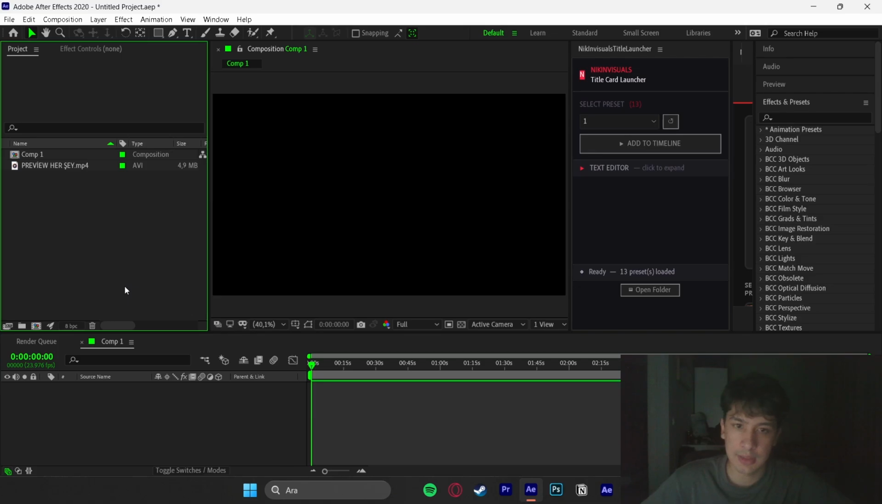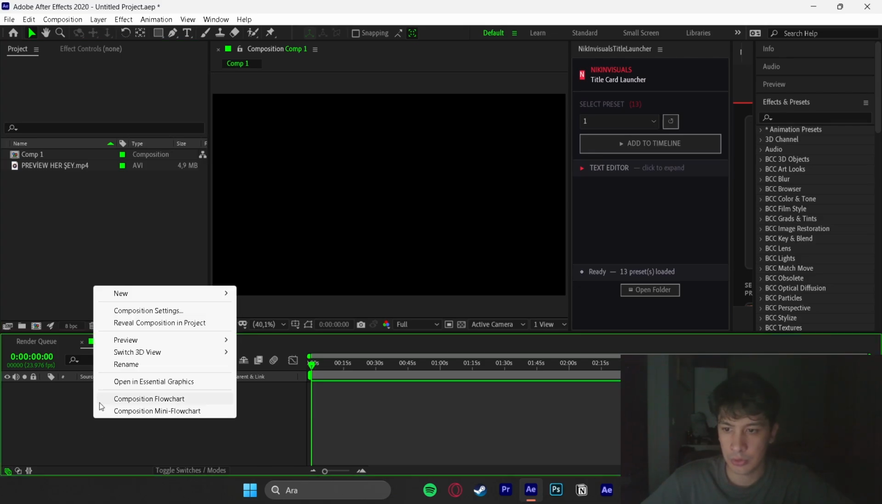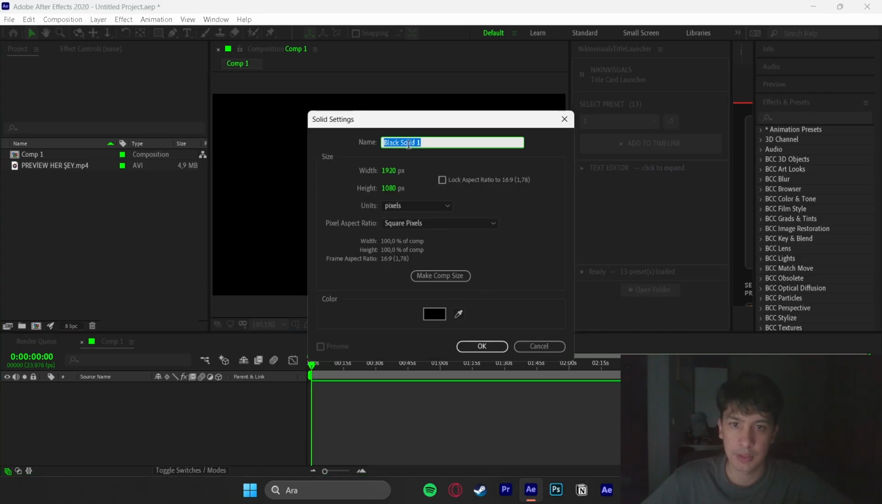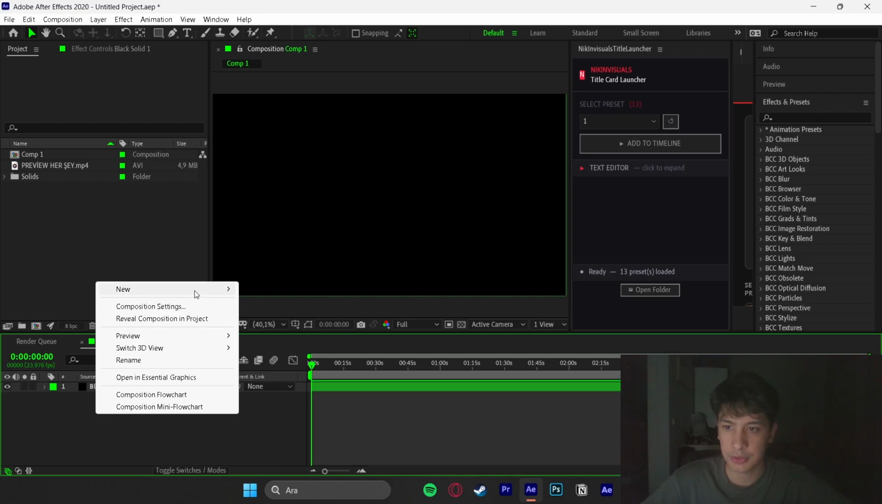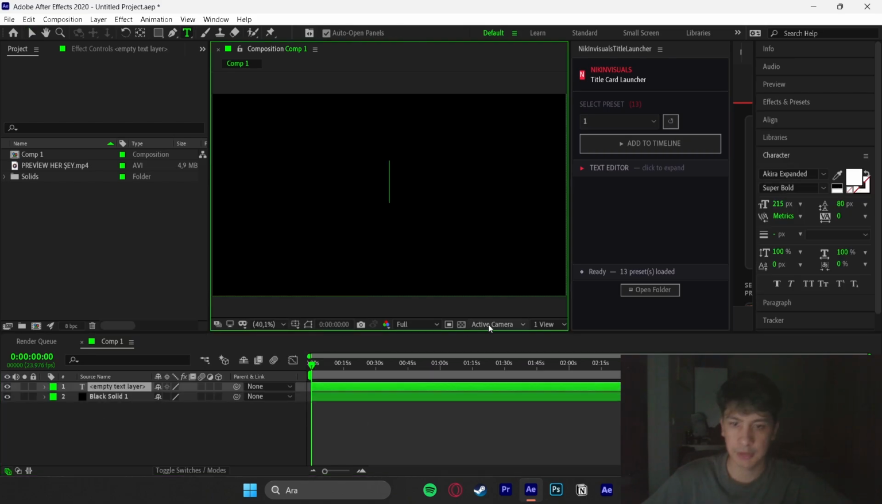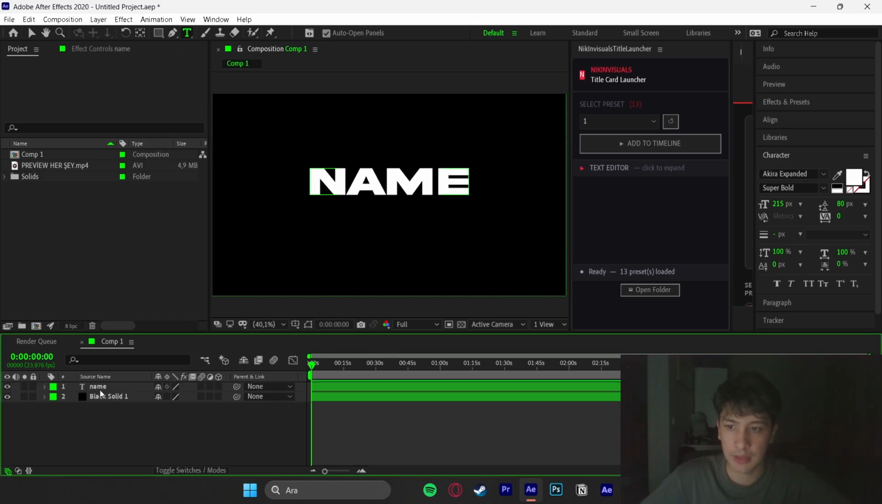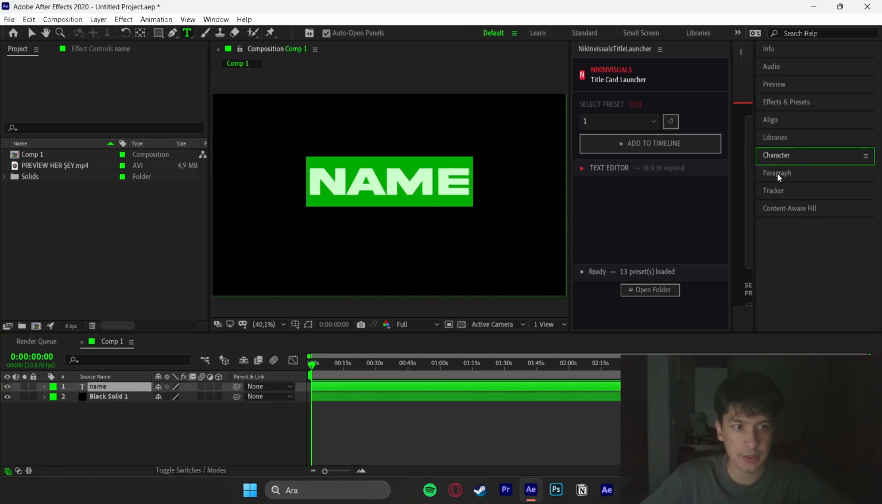So in order to create a 3D title, we need to create a new solid. The color doesn't matter, so you can just pick the black, click OK. Then we are going to create our text. So right click on this area, click new and create a new text. You can write whatever you want in here. So let's type name. Then double click on your text layer, come to paragraph and click center.